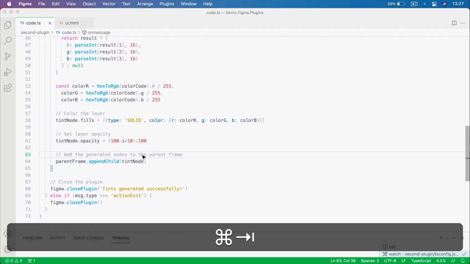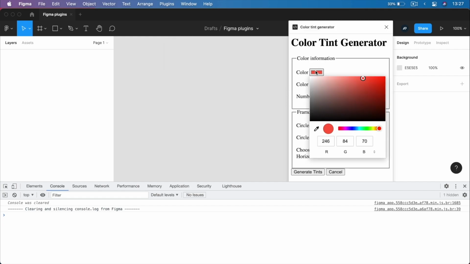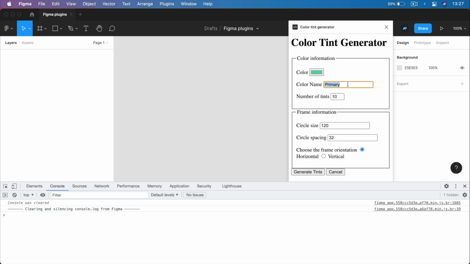Cool. So now let's generate. Let's give this a nice, let's say green color for now. Let's call this secondary just for the kicks. 10 tints. Let's make the circle size 40, circle spacing 64, and make it vertical. Generate.